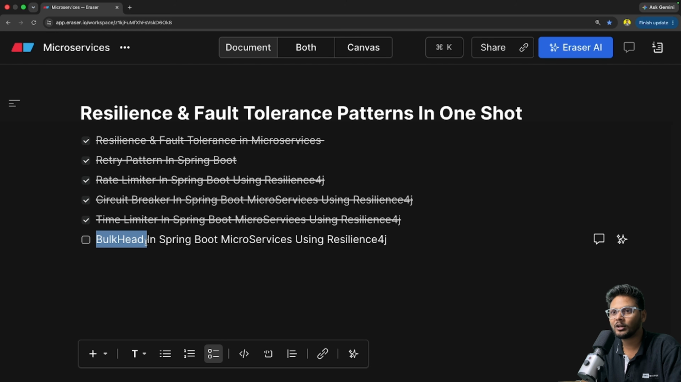Now for the next section, let's look into the BulkHead pattern. BulkHead is again an important pattern, so let's look into it. And again, we can simply implement that by using Resilience4j.